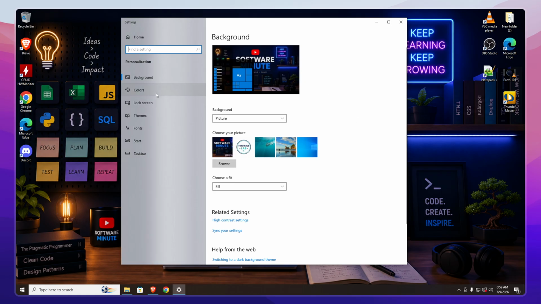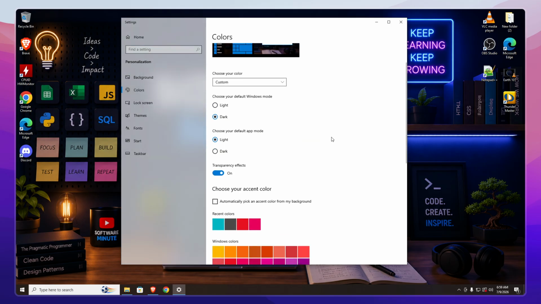In the personalization window that appears, look at the left-hand menu. You'll see several options listed there. Click on the colors option to access the color settings for your system. This is where all the magic happens for enabling dark mode without needing to activate Windows.